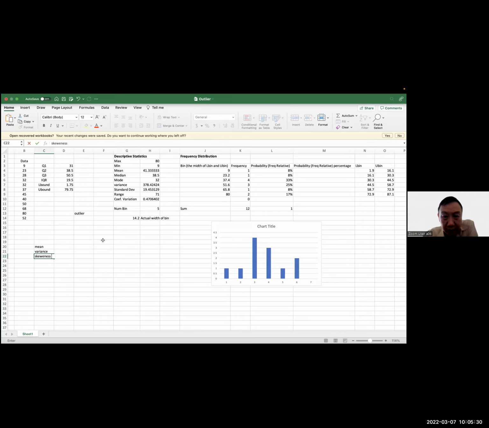Mean is the first degree of moment. Variance is the second degree of moment. Skewness is the third degree of moment. And the kurtosis is the fourth degree of moment. I will explain in a while. So 1, 2, 3, and 4.